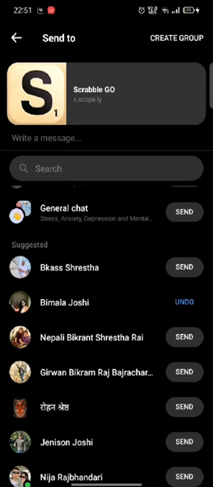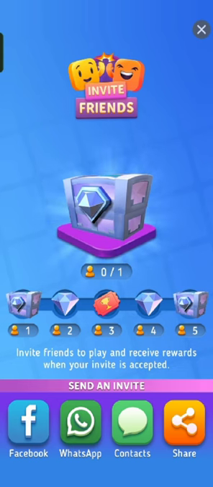This is how you can invite friends on Scrabble Go quickly and easily just in few steps.